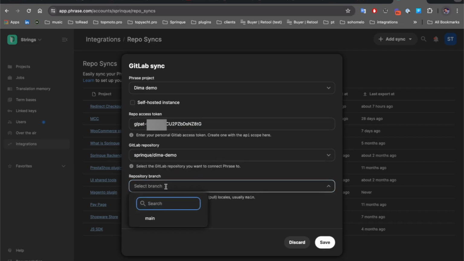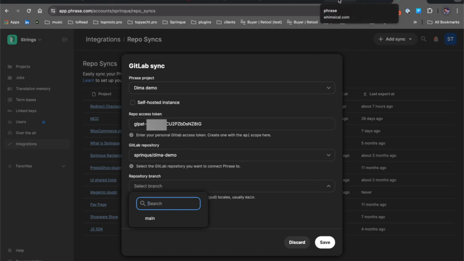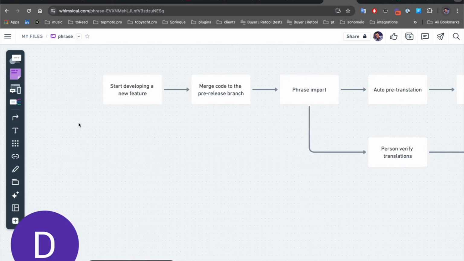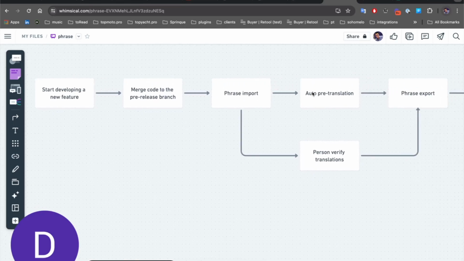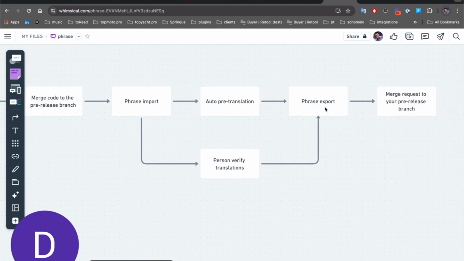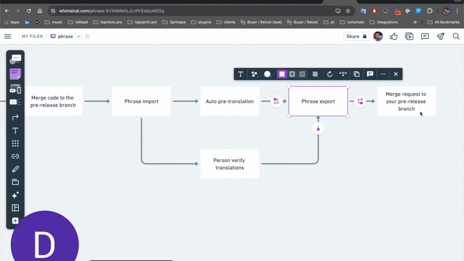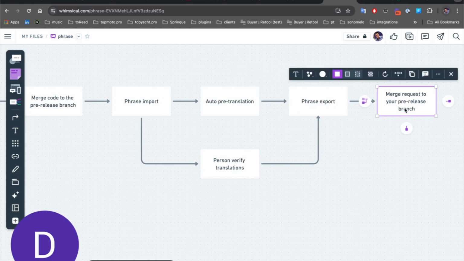And this is what I can explain to you in a diagram. So the flow will look like this. You will develop some feature, merge it to your pre-release branch, and then you do import to Phrase, and Phrase executes pre-translation, so automatic translation, and you can export it back to your repository and then merge to your pre-release branch.